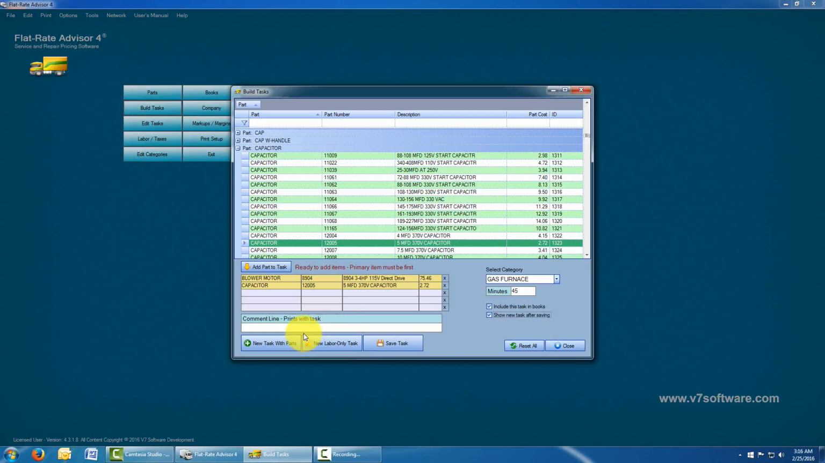And then with each task, we can put a comment line under that task. And this comment will appear in the books right under the flat rate repair. It could be something like, includes wire nuts, ties, and check blower wheel. Or you can leave it blank if you want, but we'll just leave that line in there.